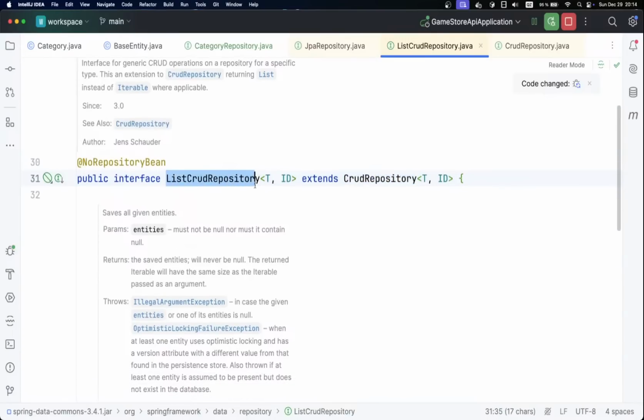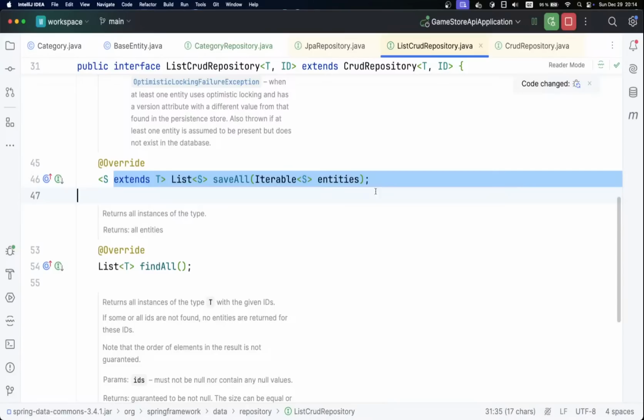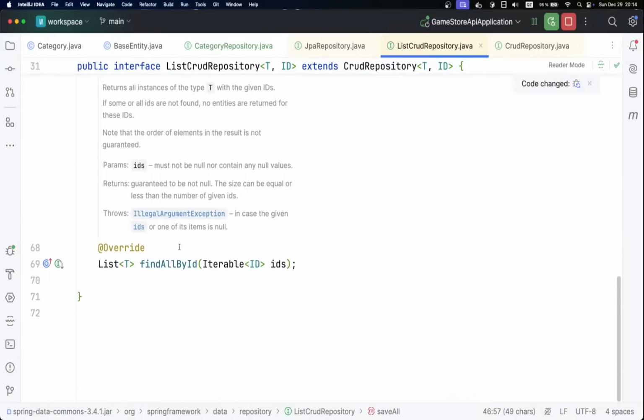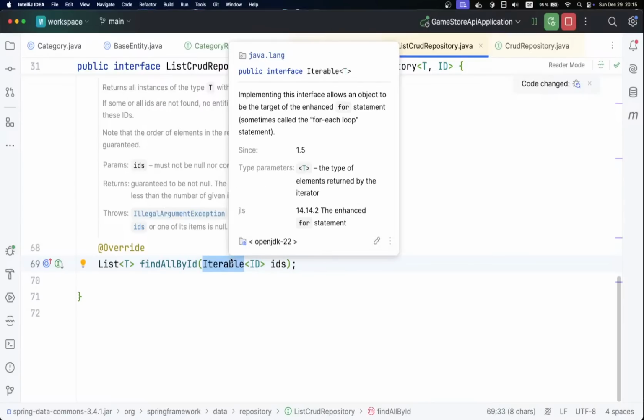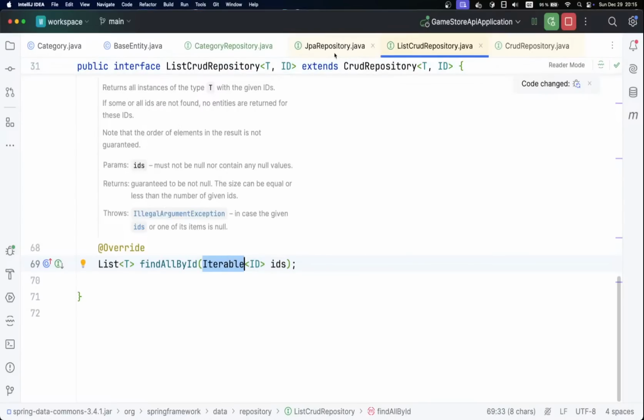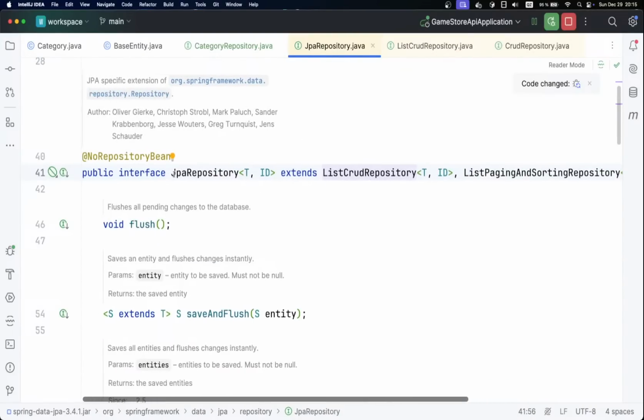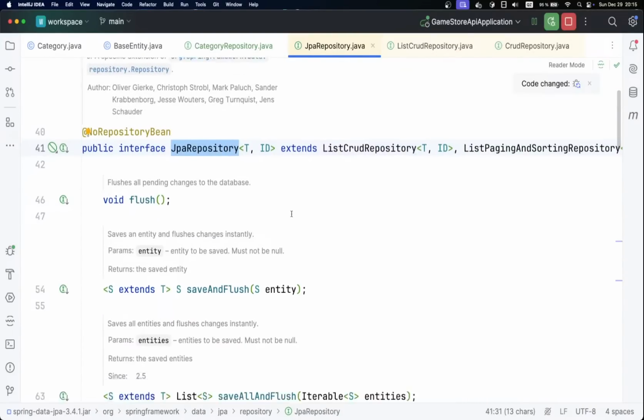With this ListCrudRepository, we have other methods like saveAll, findAll, or findAllById. And ById means that we can pass a list of IDs, and this will fetch the data like select star from table name where IDs are in the list of IDs that we have here. As you can see, it takes as a parameter an Iterable. An Iterable can be an array, an ArrayList, or a list, generally speaking. And then we have our JpaRepository, which is the highest level that contains everything that we need.